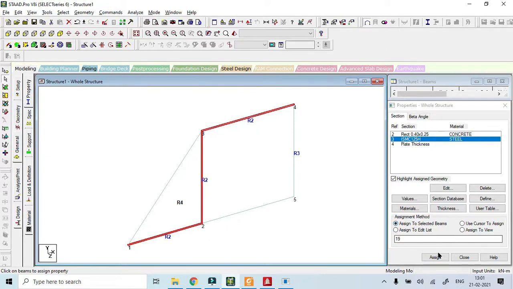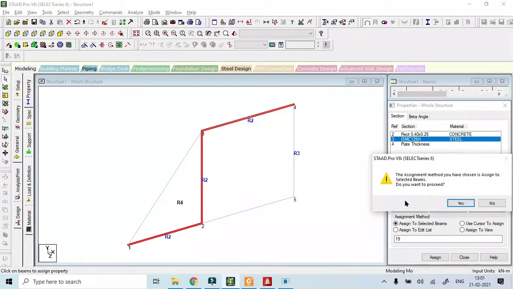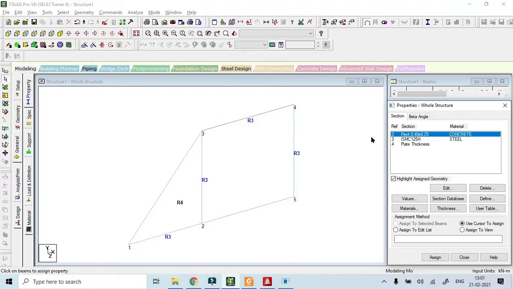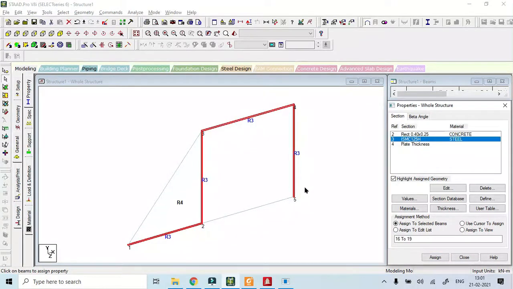So now when I click assign here, they will ask whether you want to assign this, do you want to proceed. When I click yes, this also gets into R3. So now the rectangle, nothing is there here, but here everything has been changed into R3. And then another option is by using the edit list.